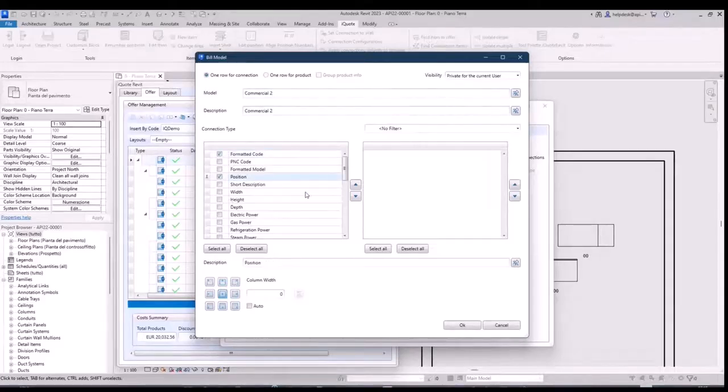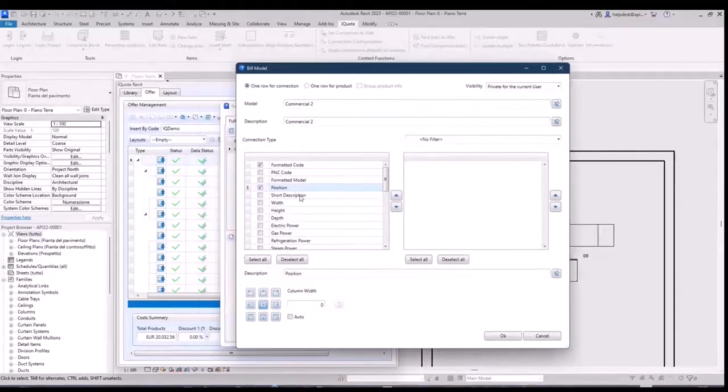Position. Another important thing is that in Revit it is impossible to insert the quantity. Now I'll show you, because in the legend, Revit doesn't manage the quantity column. I show you now in the drawing.